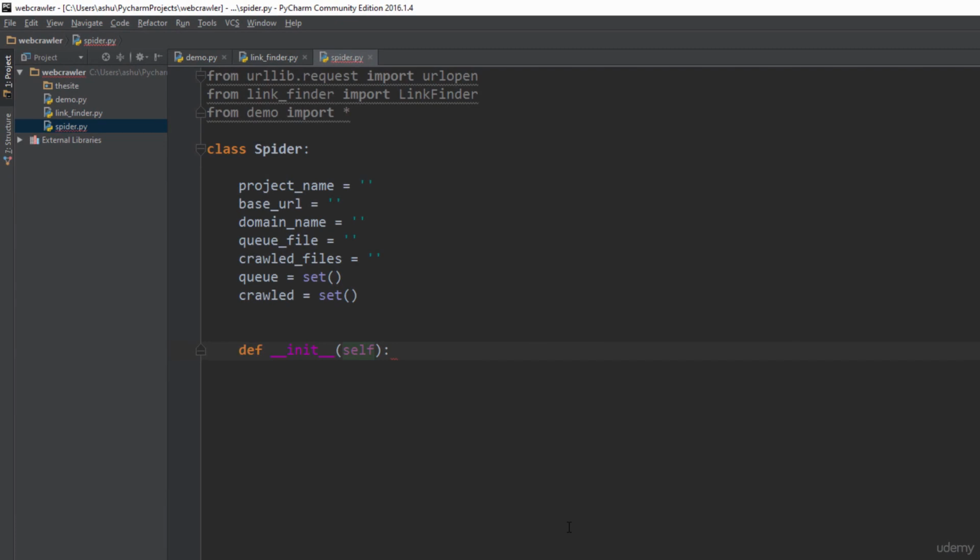So the first thing which you need to do is that you need to pass in a few parameters to this init function. So the first parameter is going to be the project name. So you type in project underscore name. The next parameter is going to be the base URL. So you type in base URL over here, and the third parameter is going to be the domain name.